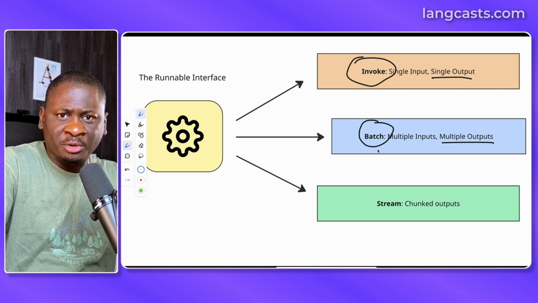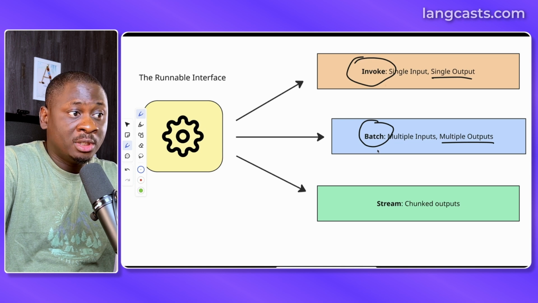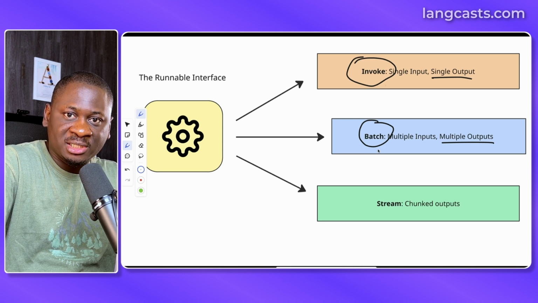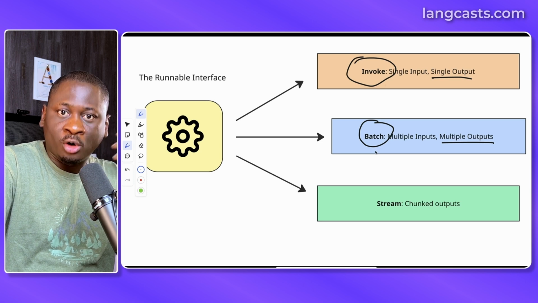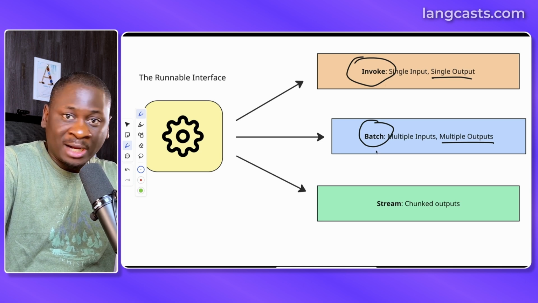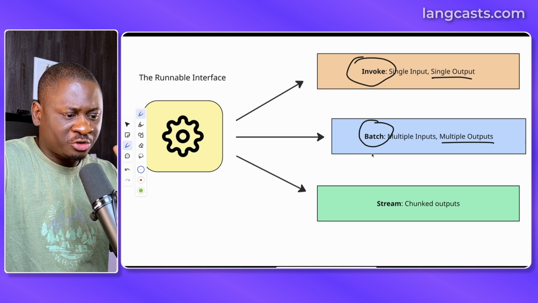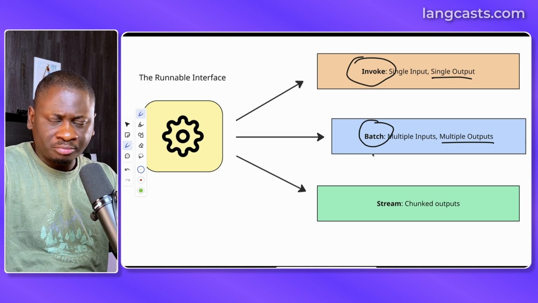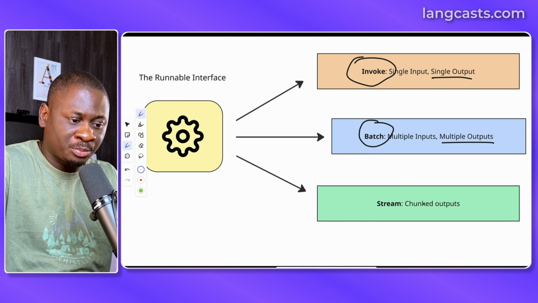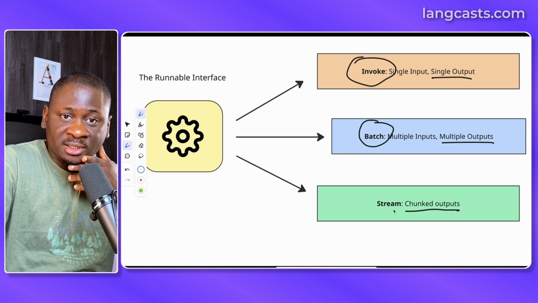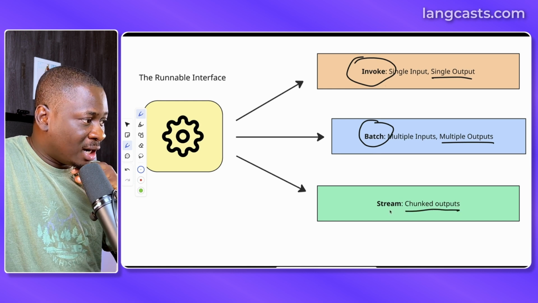Especially for long-running processes. For example, you want to do a deep research and you want to browse 5 web pages and collect their information. Yeah, you might need to process the results as they come and not at once. So you should be able to stream the output of a runnable and process it in chunks. So chunked outputs, that's another characteristic that your runnable needs to have.